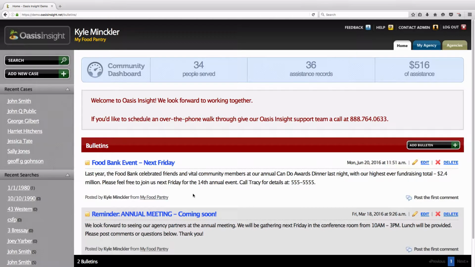Let's say that a client came into my food pantry seeking assistance, and in that conversation they explained that their refrigerator no longer worked in their home. Well, if my food pantry was unable to donate a refrigerator to that client, we could use the bulletin board to communicate and see if there's another organization nearby that might be able to help meet that need. In this example, we would click the Add Bulletin button here.